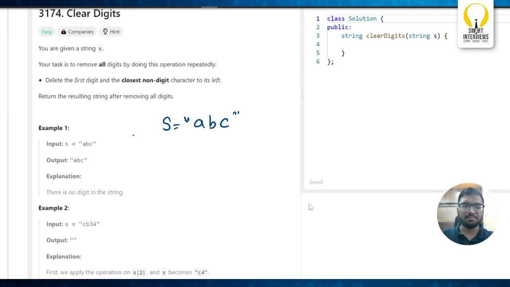If you look at this sample input, the first character is not a digit, so you'll be simply traversing it to the next character, and you will be adding that into the resultant array. And b is still a non-digit character, so simply add it to the result, move to the next, and you'll be having the resultant as abc. Now we'll go to the next sample input.